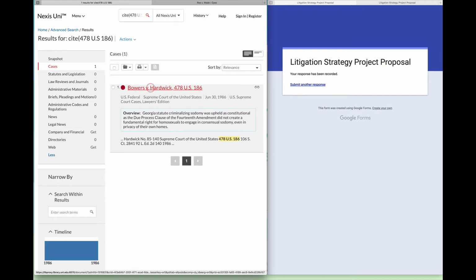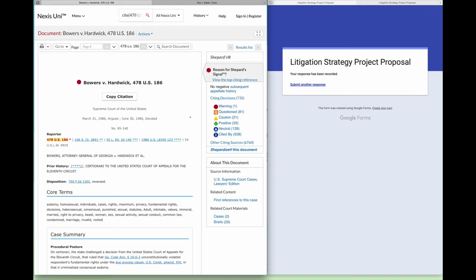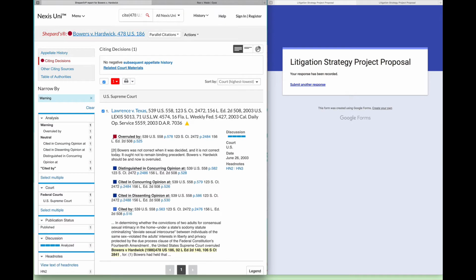If I click on the case link, then I'll get that summary of treatments. Again, there's one warning treatment. If I click on it, it indicates that Bowers v. Hardwick was overruled by Lawrence v. Texas. So this is not a good case for this project because the case has been overruled in its entirety by a subsequent case.